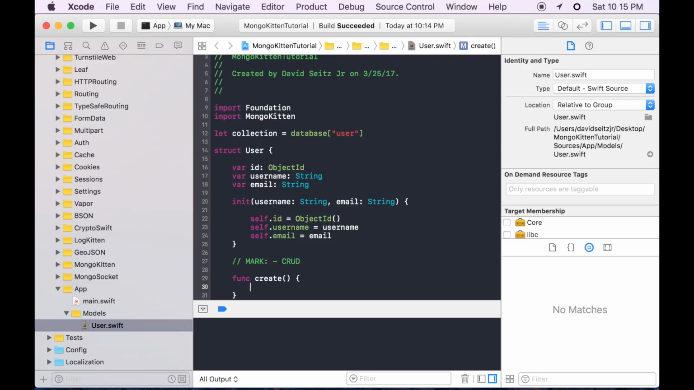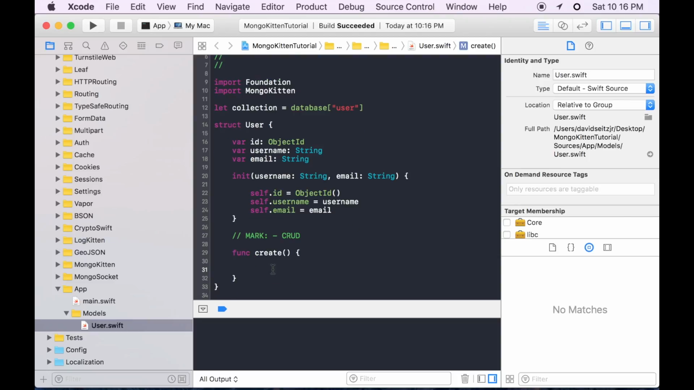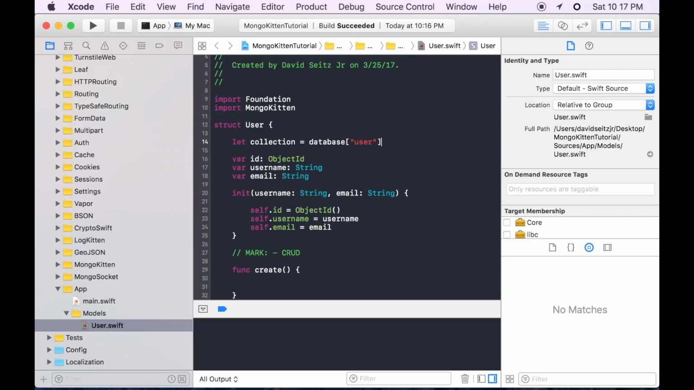Now we are going to write our first method for create. Since this will be an instance method, we can call this on any user model object that we've created with that initializer. Now within our create method, we're going to want to reference the user collection that we specified above. And you know, I just realized that we made that outside of our user struct. Let's make sure we get it inside of it. And let's make sure that the same collection is being referenced everywhere by using a static. That way it's not specific to each instance of user.